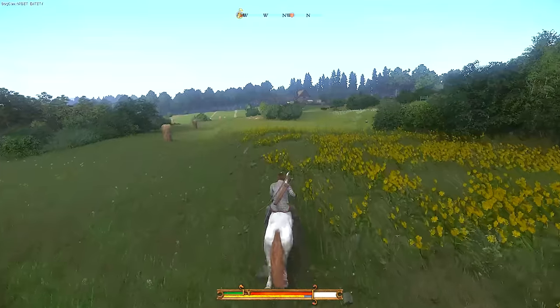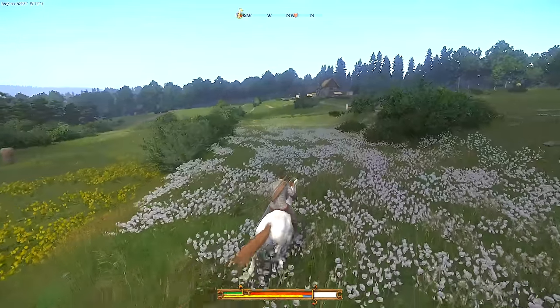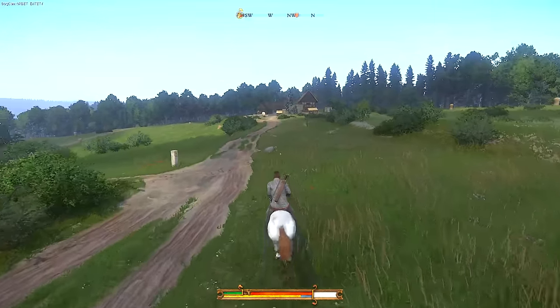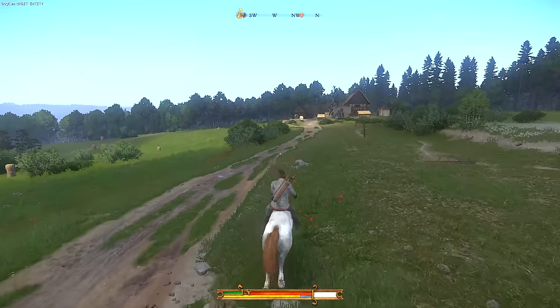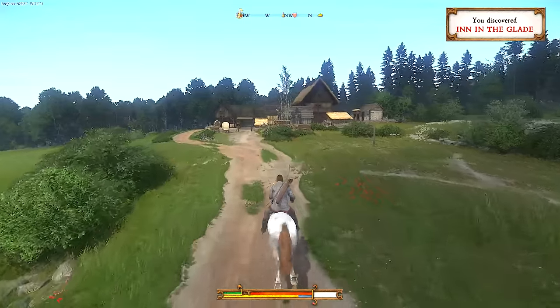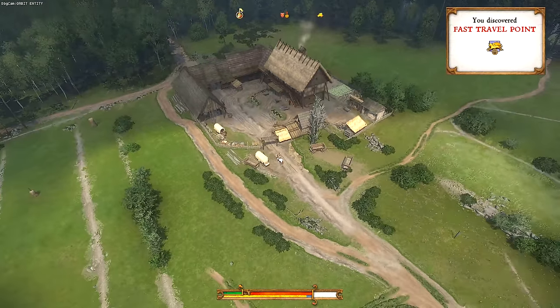Is that the inn in the glade? Hang on, I think that's the inn, isn't it? And then you have the carriage over there with the woman. Yeah, it is the inn in the glade. Awesome. This is so cool, though, because you're able to literally zoom out really far.